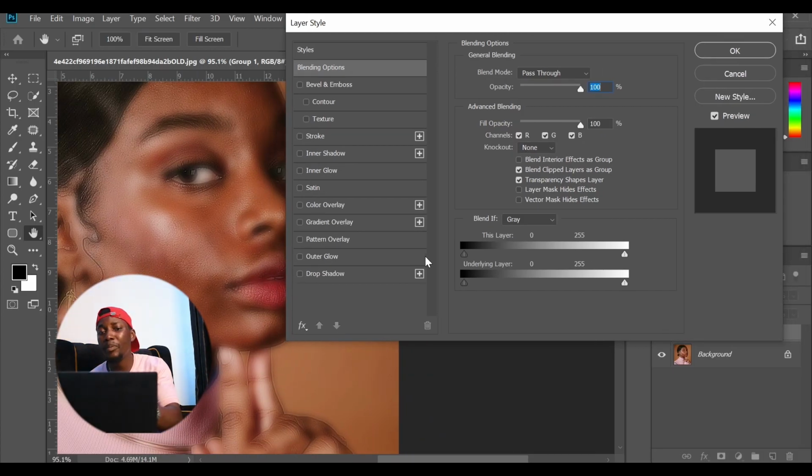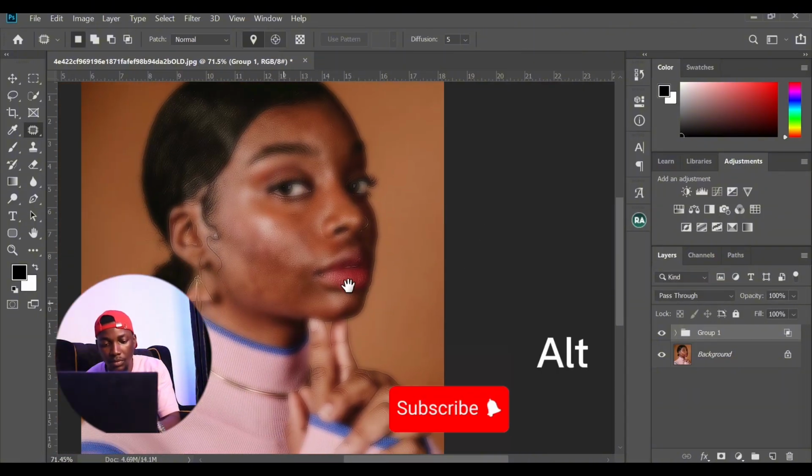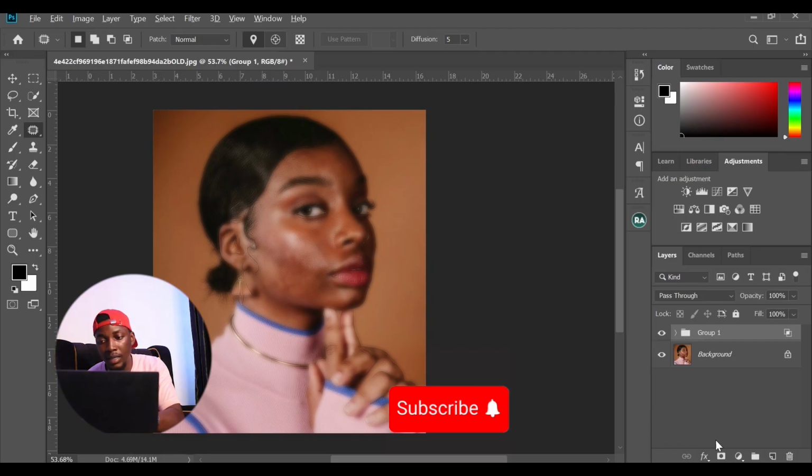What you need to do now to bring out some of the highlights: you hold your Alt, then you come here. Make sure you hold your Alt too. Then you drag here, and they go small. You see, the highlights come out small. To check it out, press OK.